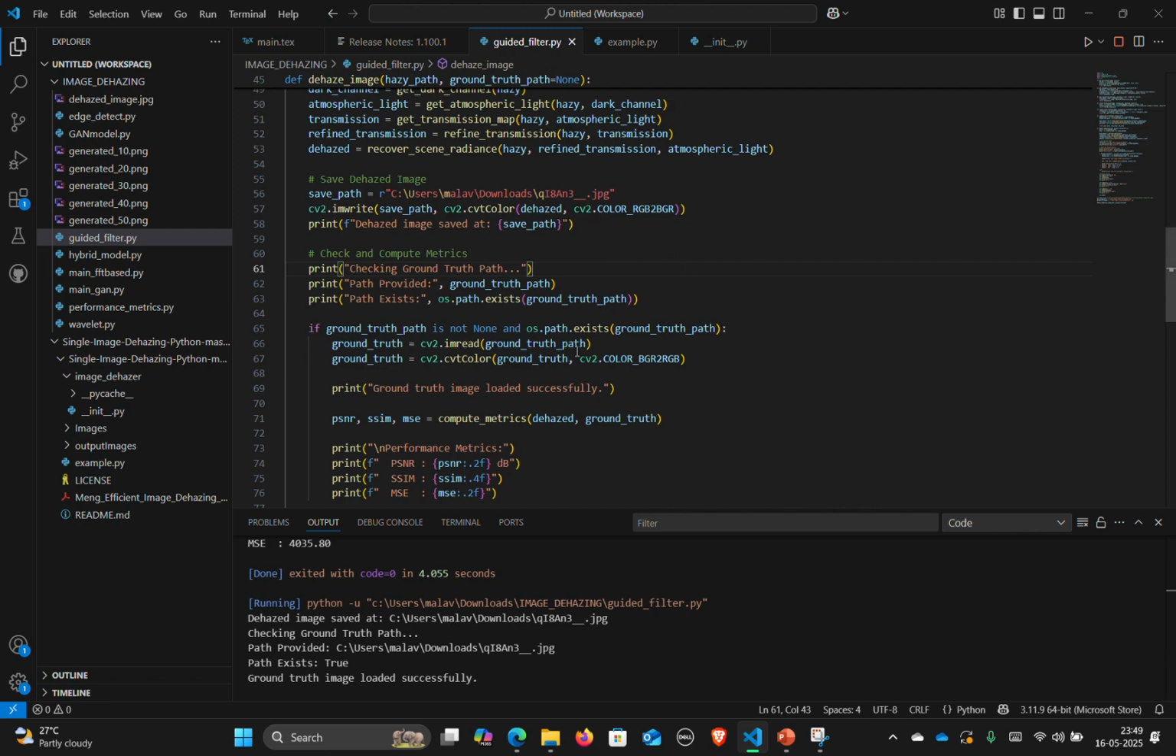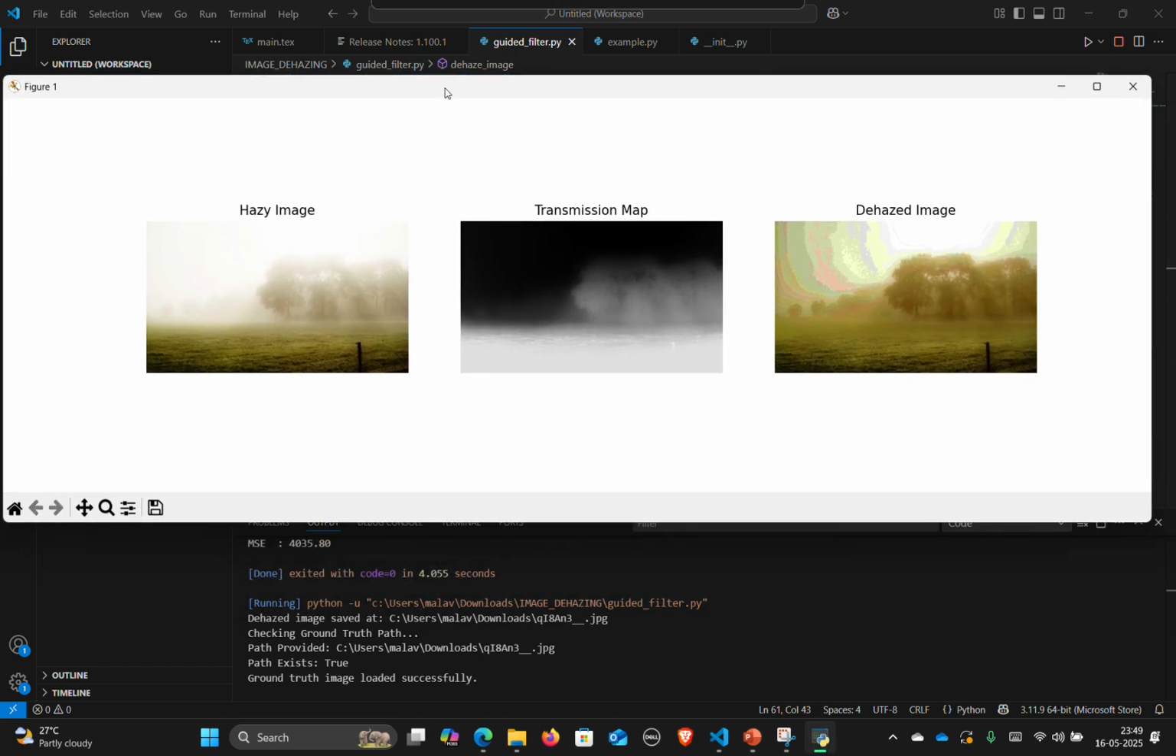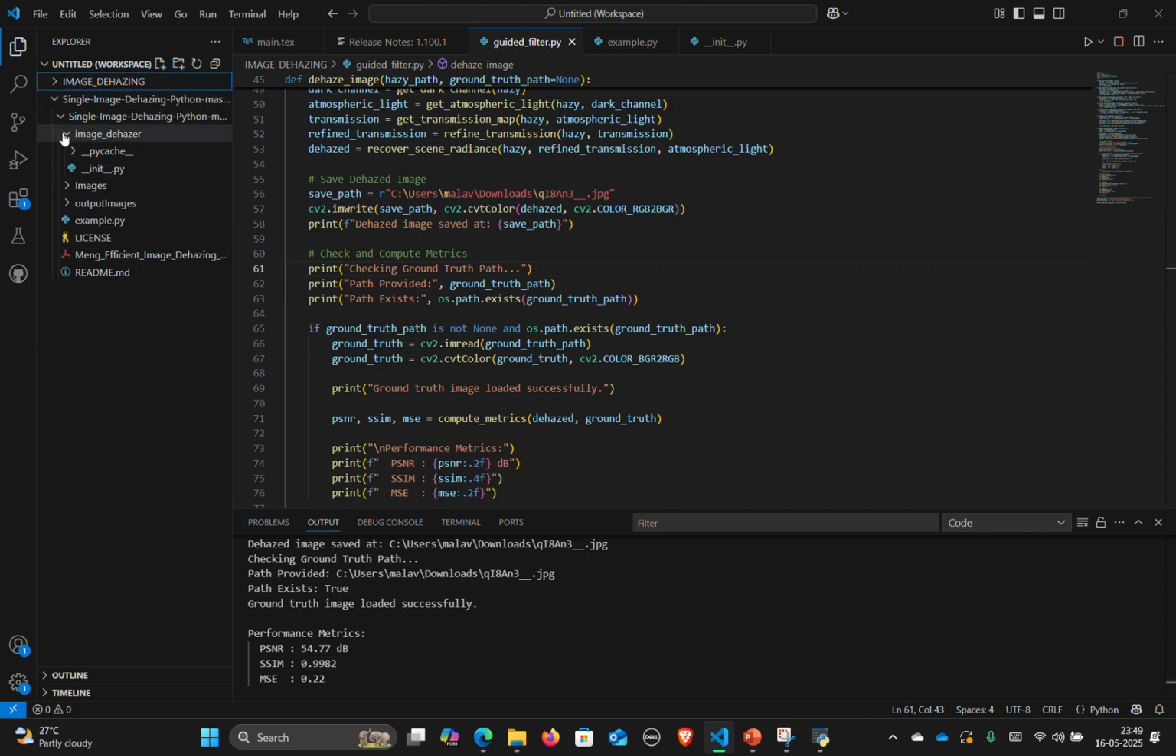So here I'm showing the atmospheric scattering model. After that I will show you the fast Fourier transform model. So here you can see we got the images: the hazy one which was the input, here we got the refined transmission map, here is the dehazed image, and here you can see we got the performance metrics as well. So in this way, this was one model.